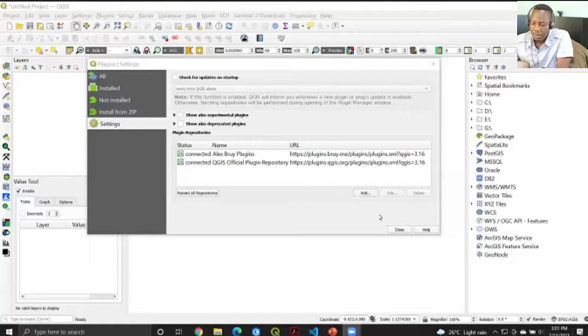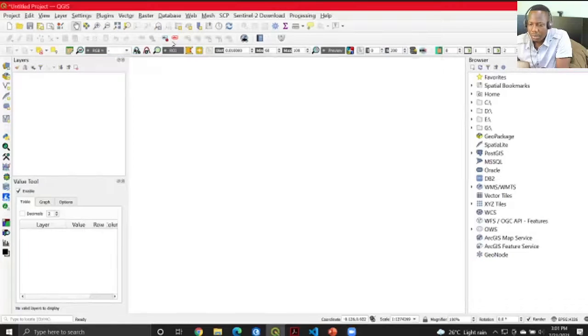Okay, so when you're done with that, we are going to go to the next step of installing the WhiteboxTools. So locate the processing under the menu. It's like a wheel right here.